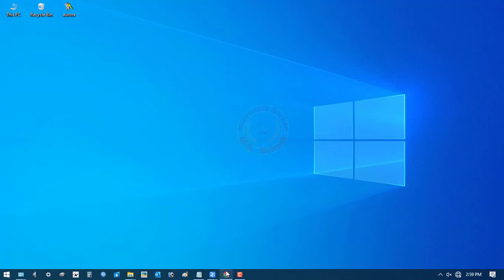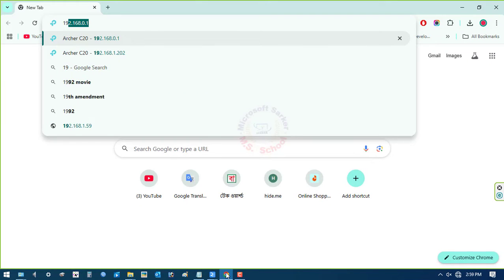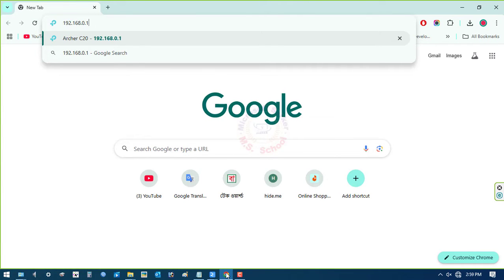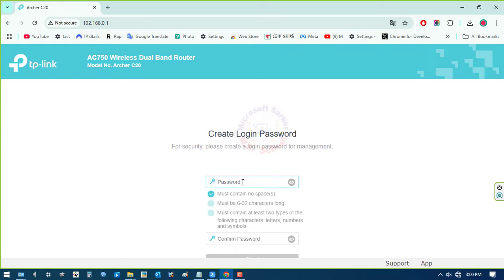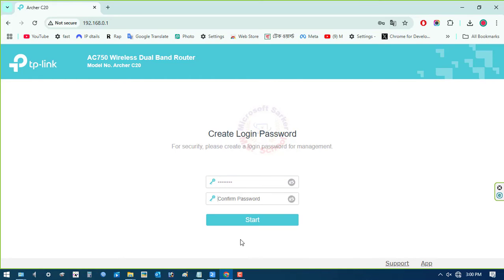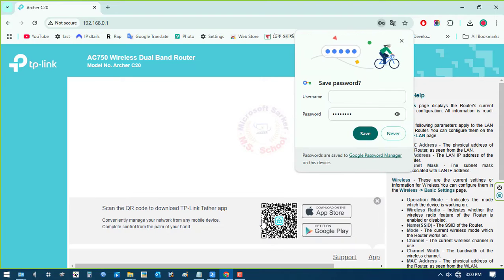Close the window. Open any browser and type http://192.168.0.1 into the address bar. Then, you can see the login pop-up window. The default username is admin, and create a login password. Again, confirm the password, then click Start. Do you want to save? Then save, otherwise close.